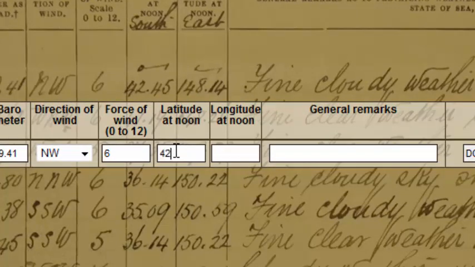So latitudes and longitudes are generally only written for noon, but if the captain's recorded them for other times, like in this instance, you should record them also. So let's get started. Our latitude is 42.45 south, and our longitude 148.14 east.